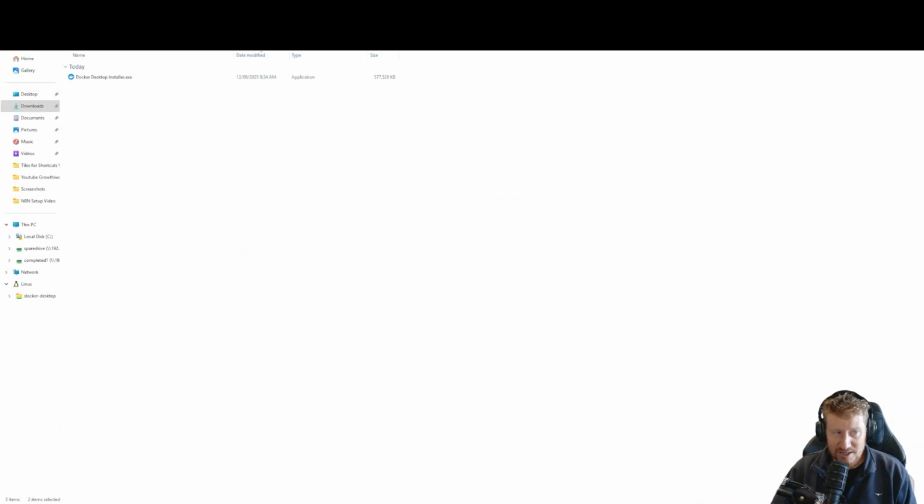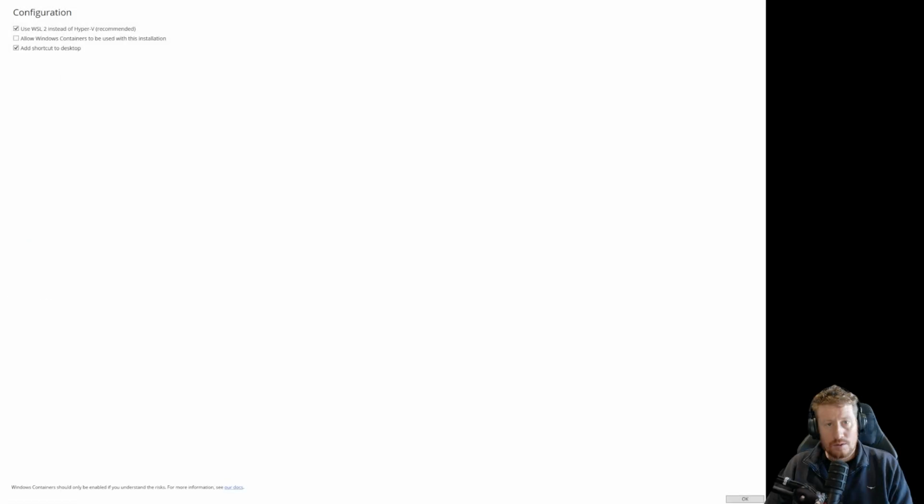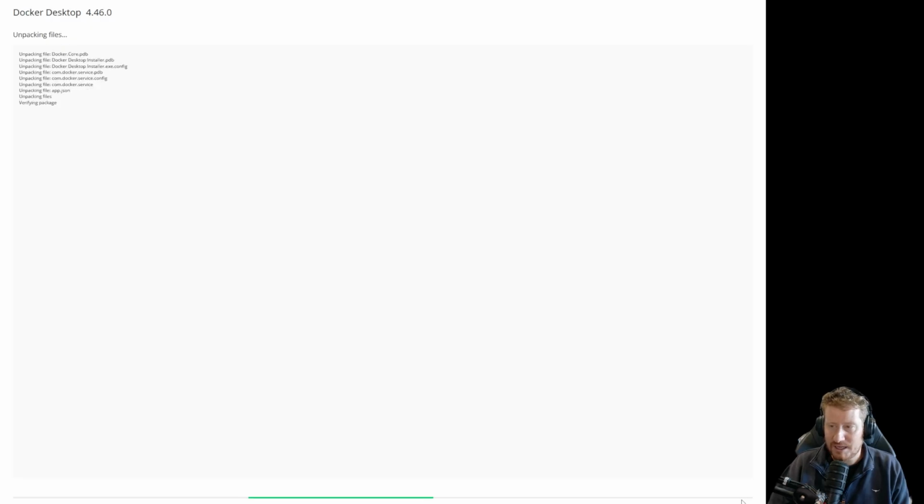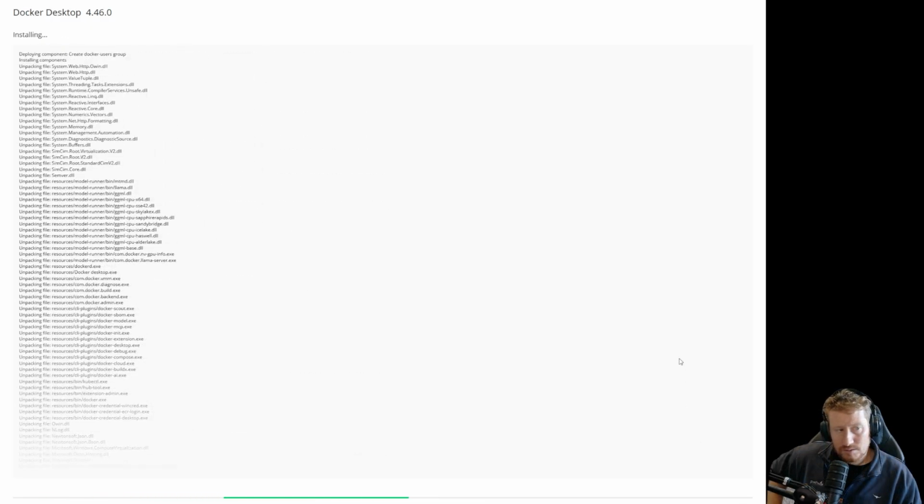Now that we've got that downloaded, all we're going to do is double click on the installer to get everything kicked off. Once we've got the installer opened up, the default settings that are here are fine. If you do want to learn more about them, you can actually Google WSL2 and Hyper-V just to learn the differences, but that goes beyond what we're going to do in today's video. So the default settings, as I said, are fine. Let's click on OK. We'll let the installer keep going.